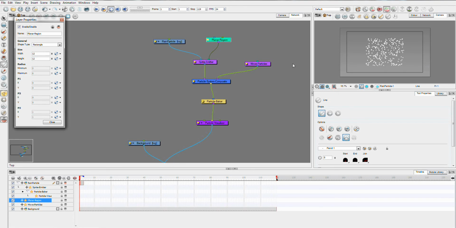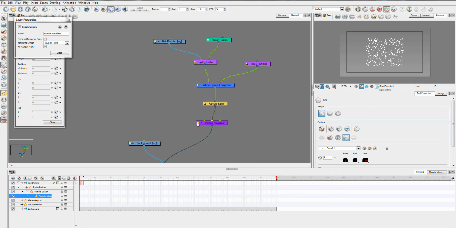So the next thing we have here, we've got a particle system composite, and that's very similar to the composite that you're used to using. We have a particle baker, which actually makes the particles into one layer, because you can make them in 3D, so you'll have particles in lots of different Z depths, but when you bake them, you need to bake them out so they're all in one layer.